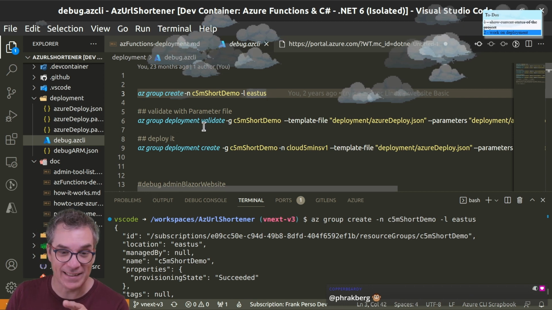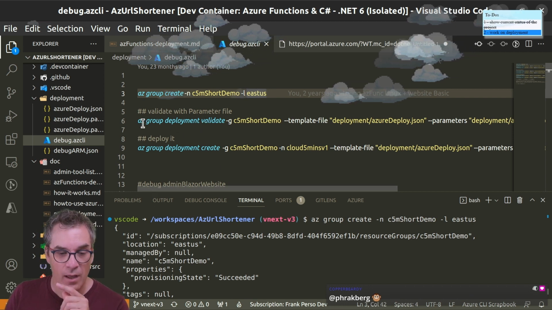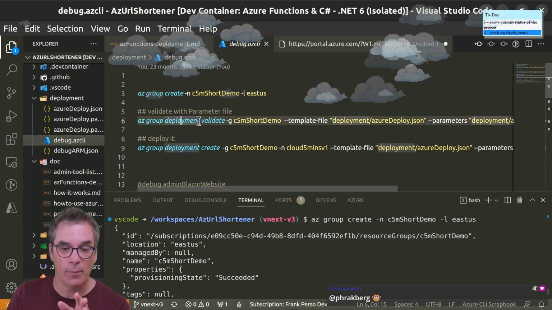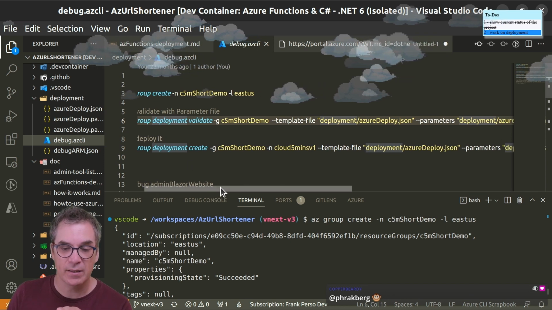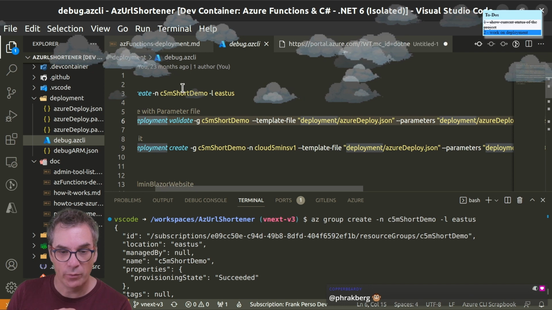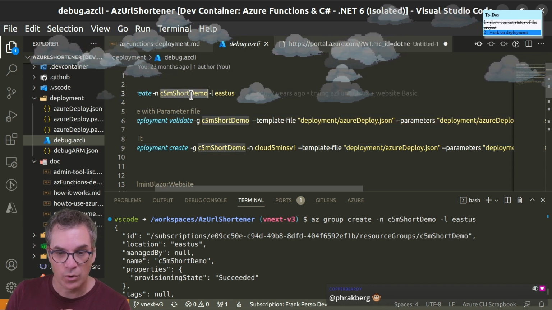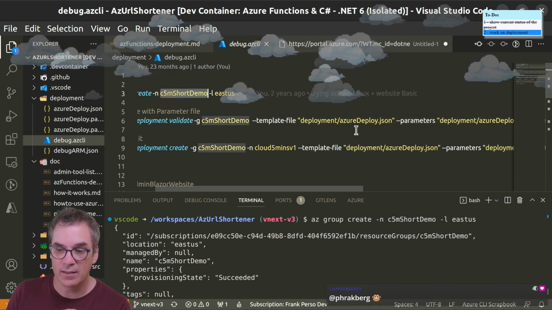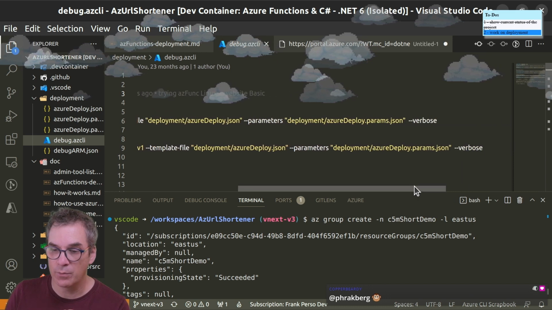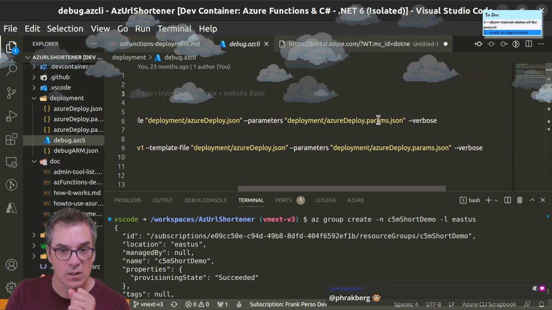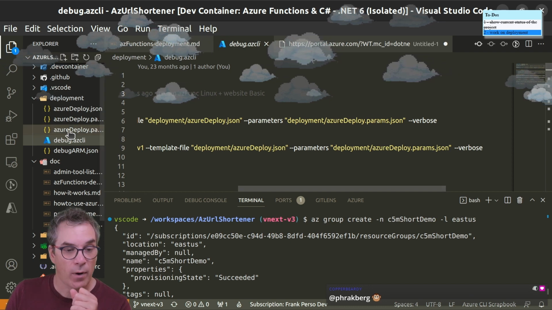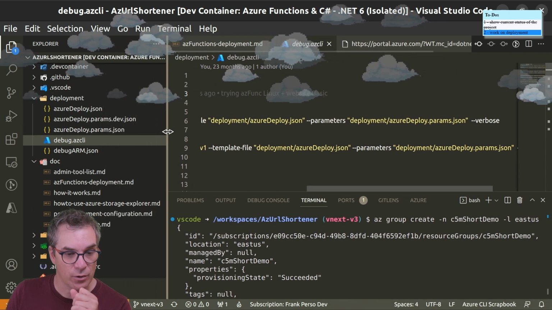We need to validate. That's what I start creating. So AZ group deployment, yeah, I will complain that this way of writing is deprecated, but it will still work. So we'll be deploying in the same resource group. The template is this one, and the parameter should be Azure deploy params. Azure deploy param. Let's make sure.